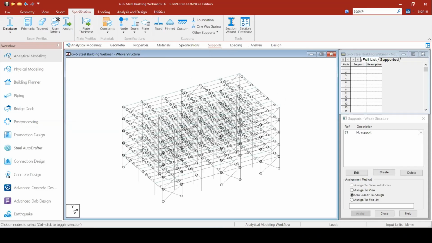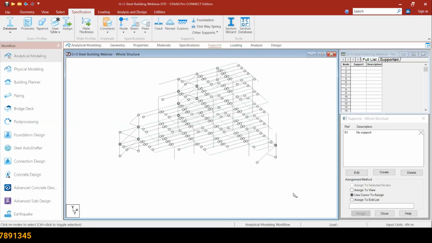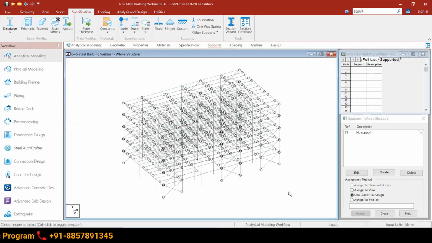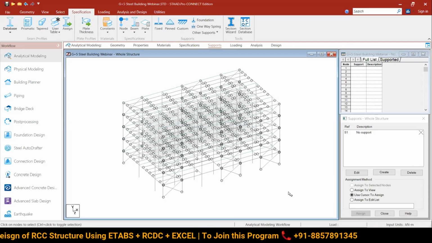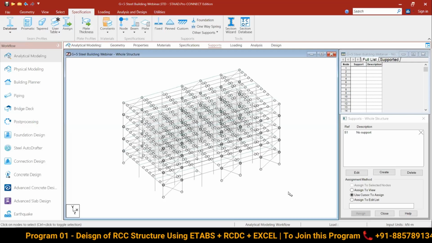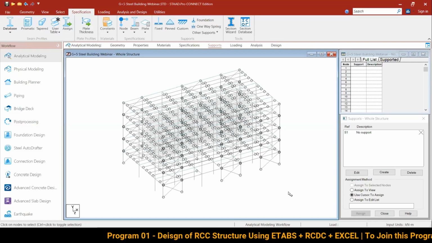Now the next thing is support. Now we want to give support. Again, here we have the question whether we should give a fixed support or we should give a simply supported one. Again, this depends on our type of structure and on our type of substructure.